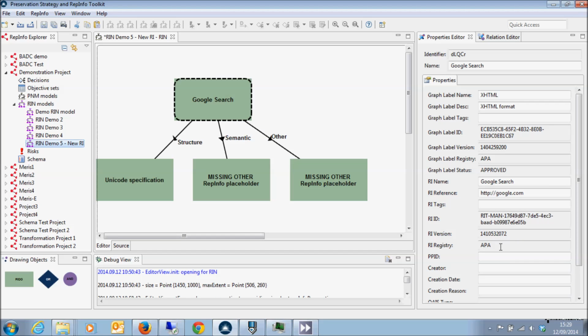So that's a simple example of how to add RepInfo by hand. See the next video for an example of how to use the new RepInfo wizard.